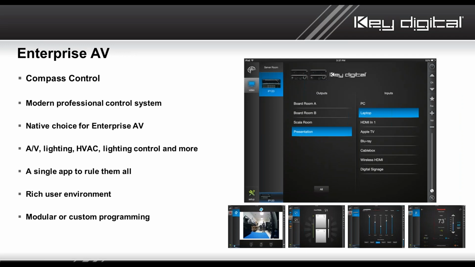Of course, it's the native choice for enterprise AV if you want to do really cool things with the video wall control and all of that stuff that we'll show you. You could do that. Just go to keydigital.com and jump into our bidirectional drivers page to take a look at what all is there. You could even demo them on our YouTube channel and see how they all behave.